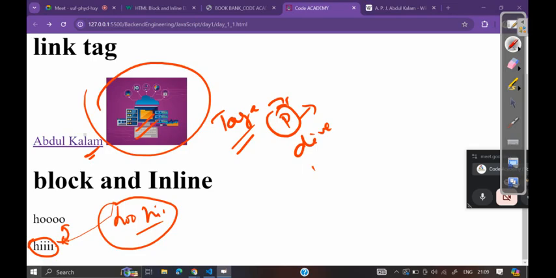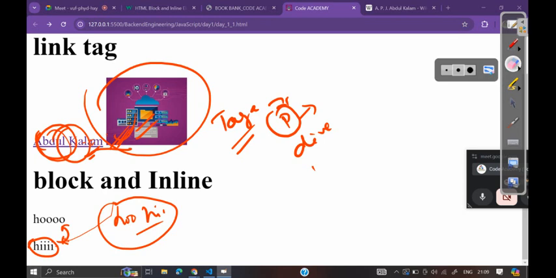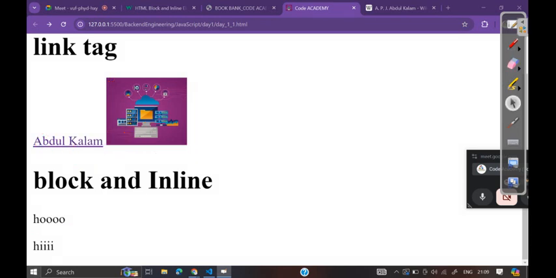Sorry, is the anchor tag a block level element or inline? After this, the image will be present here, so this one is attached within the single line. So this is called inline. So what is an inline or block level element, or inline or block level tag?